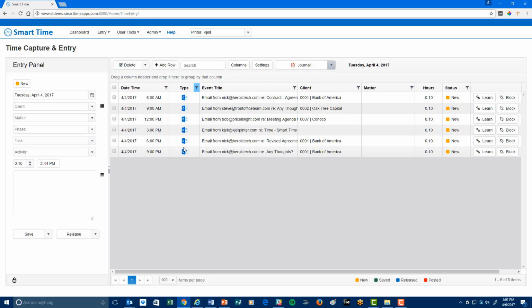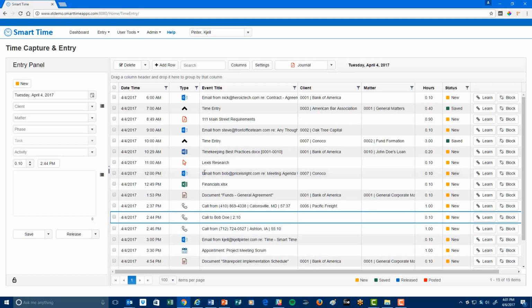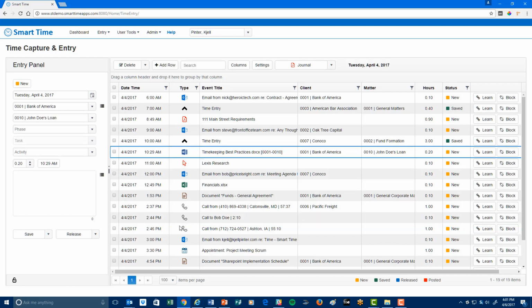Now, what I didn't show you, and this is the last piece here, is we have a captured event, and we want to turn it into an actual time entry. So let's say, for example, we worked on this document here, and it's already been assigned to Bank of America. So I go over here, it's got the date, the client, and the matter, and I can just simply fill in phase and task, complete the time entry, just like we did on the other screen. And it's just that simple to prepare it.